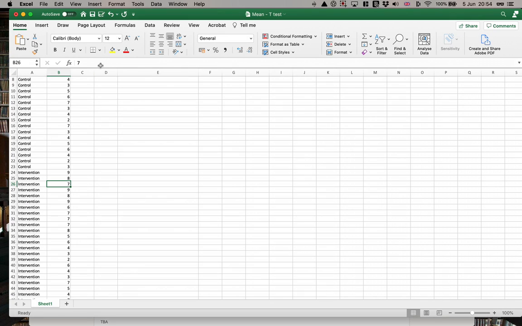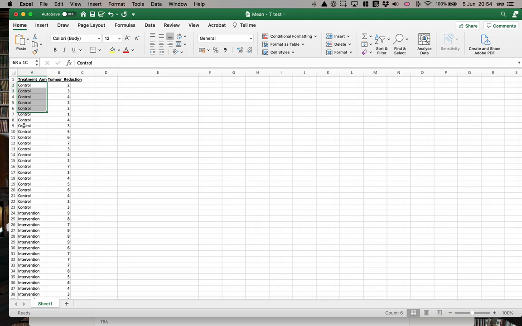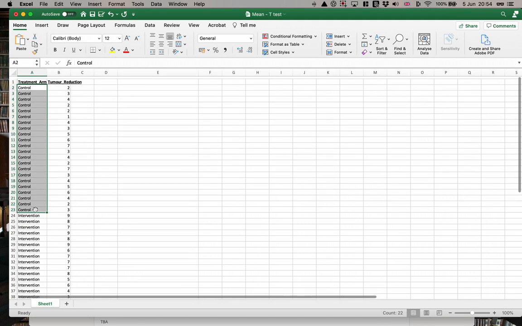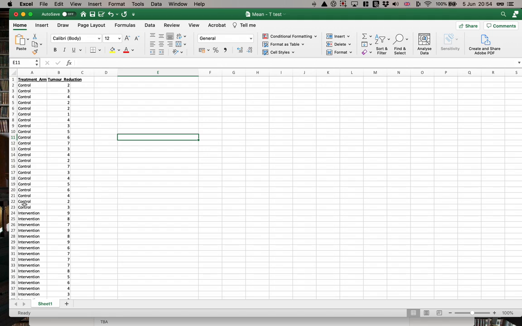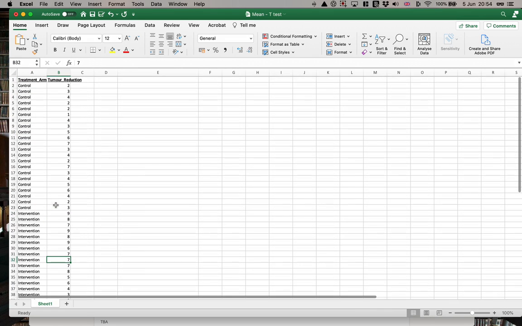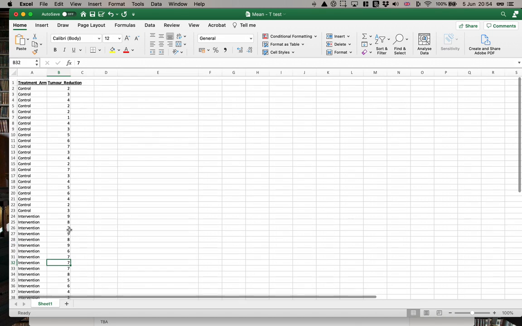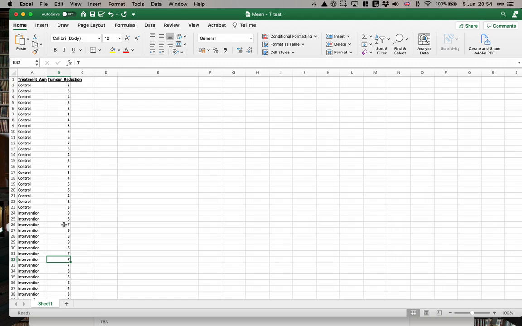If you open that Excel file, you'll see this document, which is fictional data of a randomized controlled trial where there are two groups, the controlled group and the intervention group. The two groups were looking at tumor reduction based on the current best medication and a new medication which was tried. And the size in millimeters of tumor reduction is here in the second column. Again, this is not real data, it's just fictional data to try and explain how to use this.